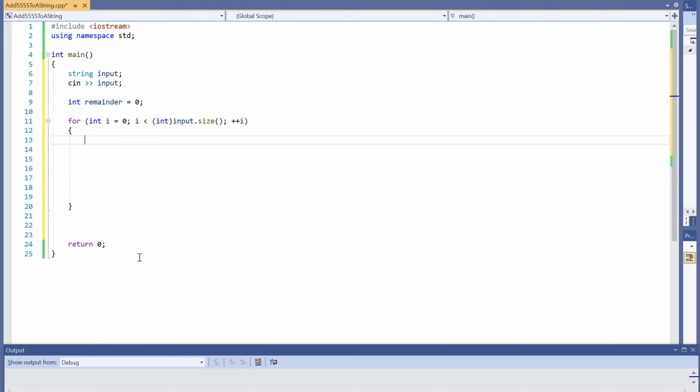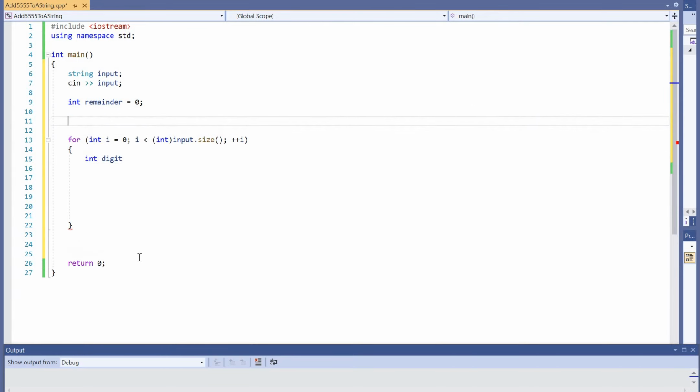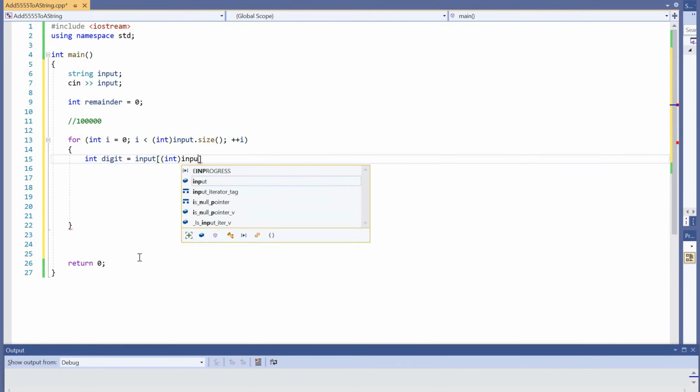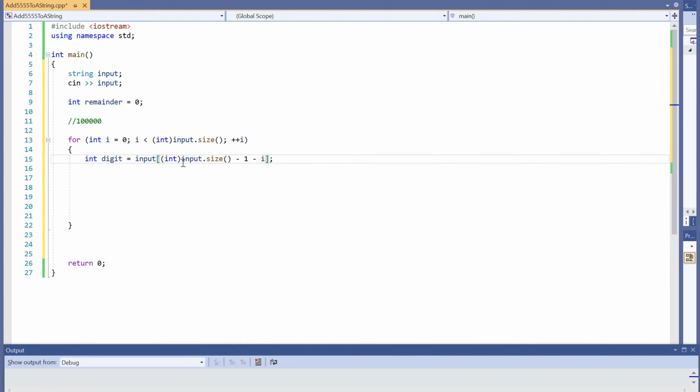So the first thing we need to do is take the final digit in whatever our input is. Let's say our input is 100,000. Then the final digit in that is going to be, well, the input size minus 1 minus i. But at the moment that's just a character. Assuming we've input like the character 1 or the character 2, it's not an integer value.